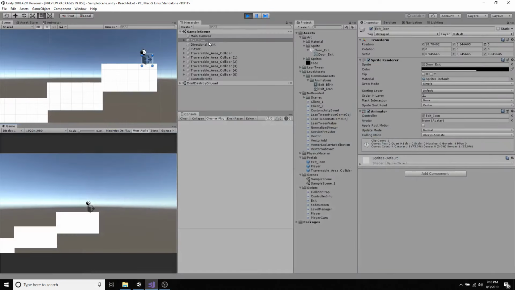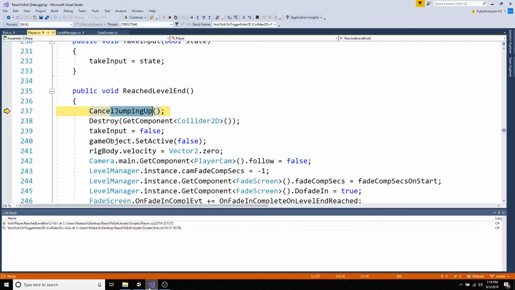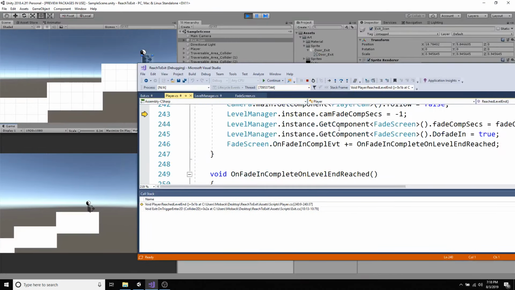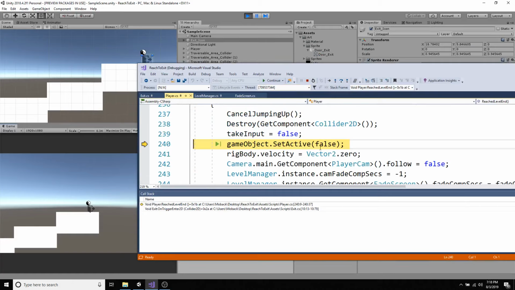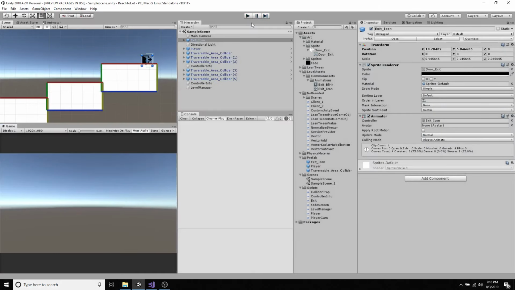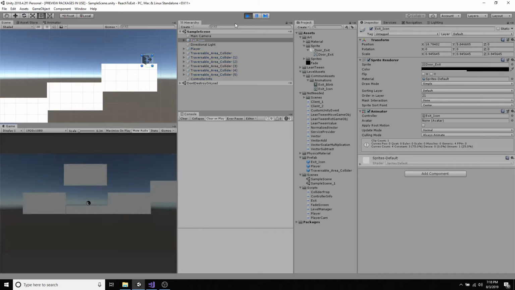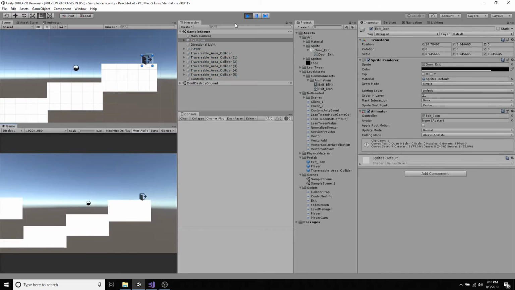And if you see, in the next line we destroy the collider, we make take input false, and the game object will be set to false. And the rigid body is also set to false. Let me show it again, it will be easy for you guys. I want to show what happens for the player when it exits.